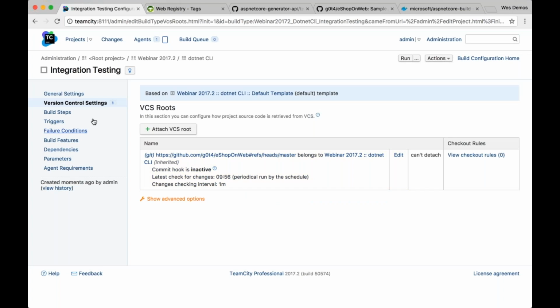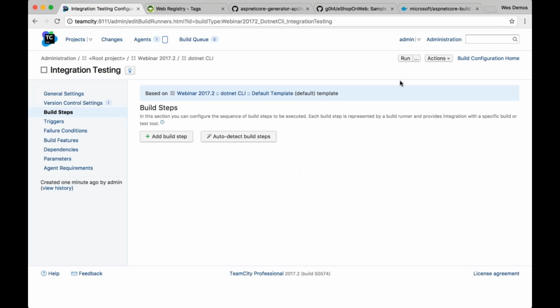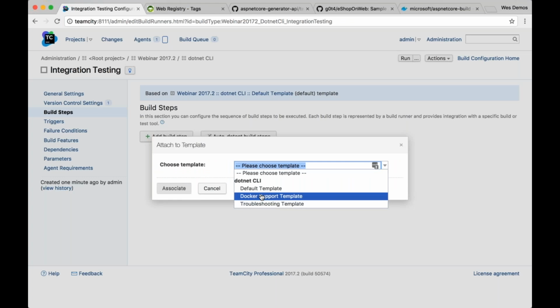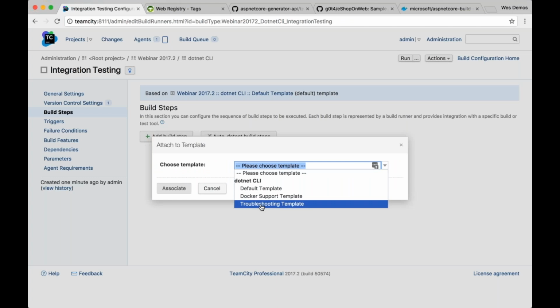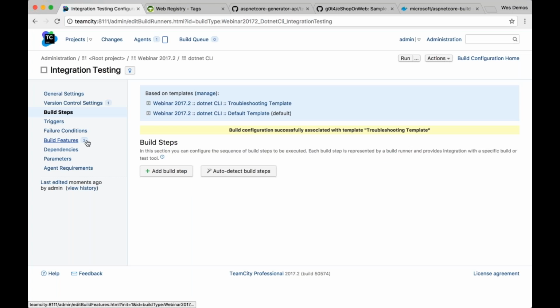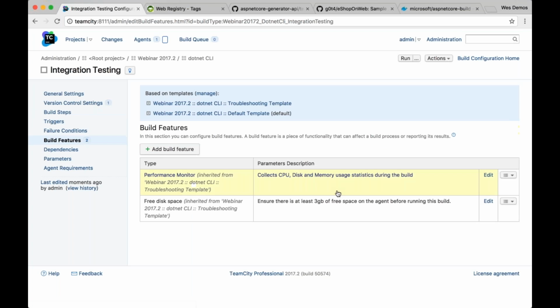Before I do that, I want to show you there's no build steps right now. No build steps. If I come up under actions and attach to template, and we do troubleshooting, sorry, no, build features is what I want to show. You can see that over on the left there. If I associate the troubleshooting template, bam, I've got 2 build features. Like now I don't have to remember what build features I need for troubleshooting.